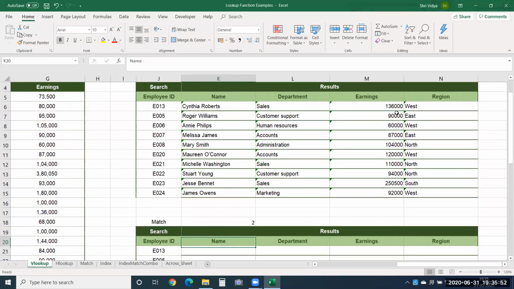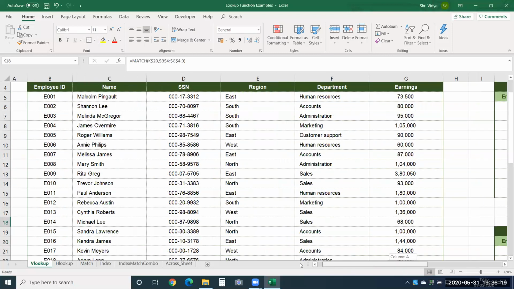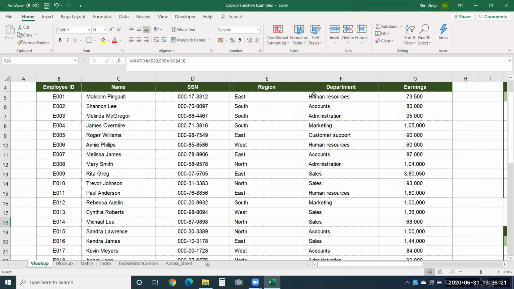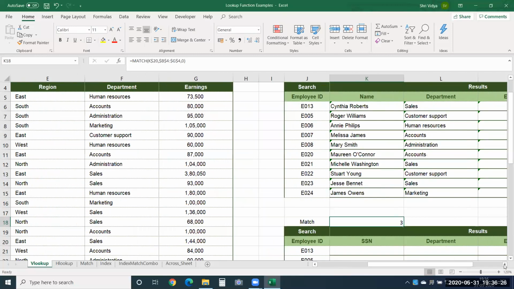Let's check, if I change this to employee ID, it should show me first column. I'll change this to region, it should change to 4. It's correct. So if I provide SSN, it should say it is third column. So based on the column name you specify here, the match function will return the position of that header in these headings that we have selected, in which column it is. Now I can use the same in the lookup function that I provide here.